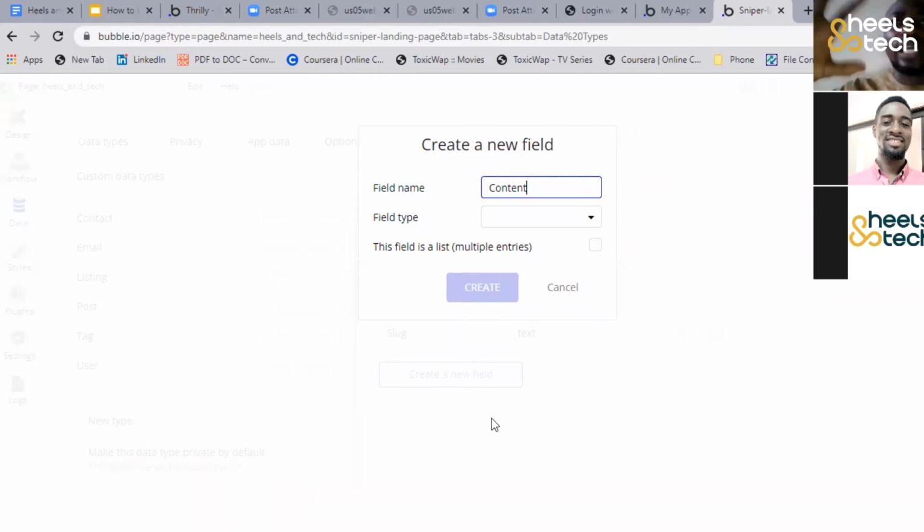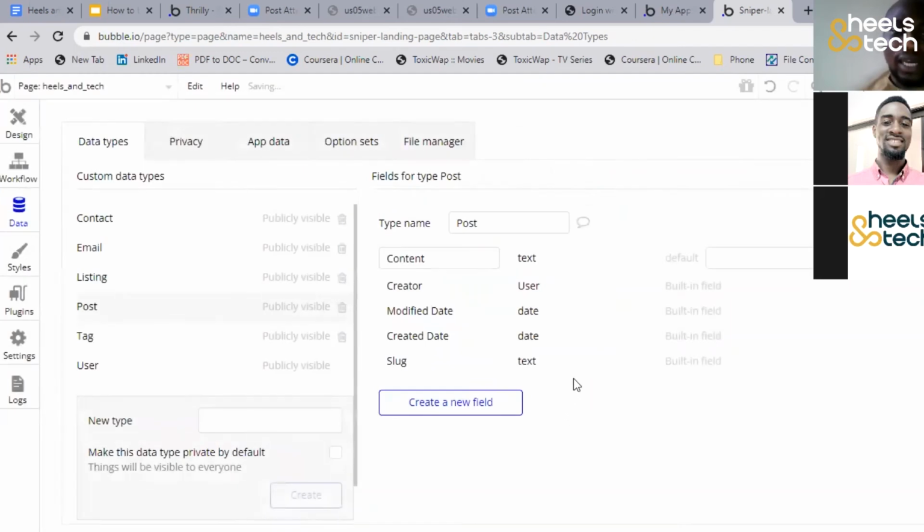Like, oh, I went to the market today and I saw a man, and you know how people write stuff on Facebook. So you need content or text, whatever you want to call it, but I'll call it content. What else do you need on a post?